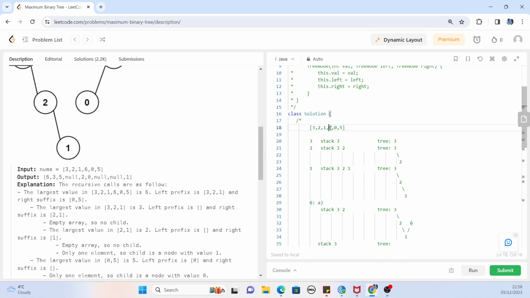Now the issue comes once we see an element which is 6, and 6 is actually greater than 1. Once we see an element which is greater than the latest element of the stack, that basically means this is the maximum element that we have seen so far. So what we do is we start popping the stack until we empty the stack, or we reach a point where the latest element in the stack is greater than the current element.